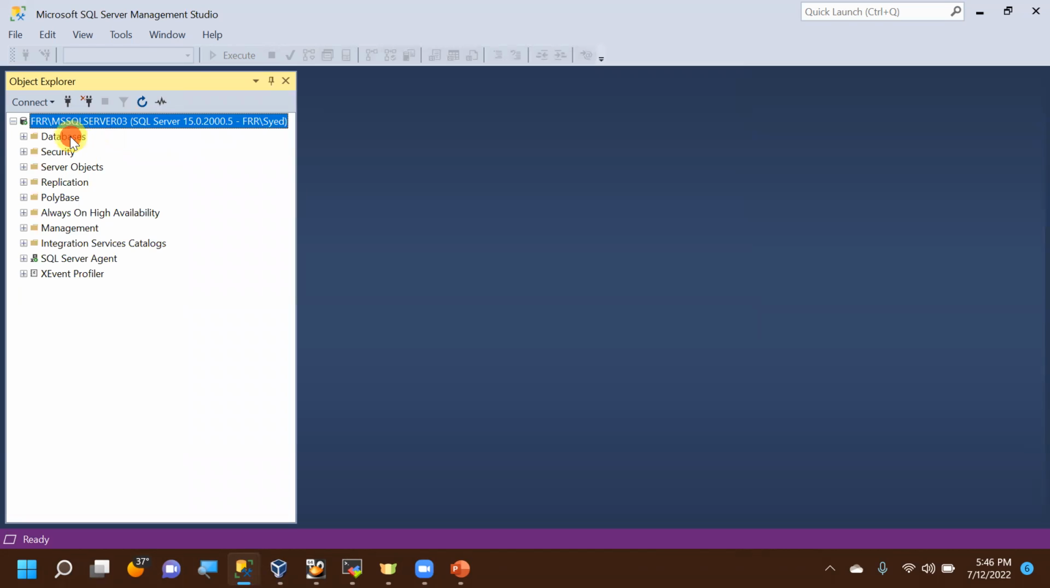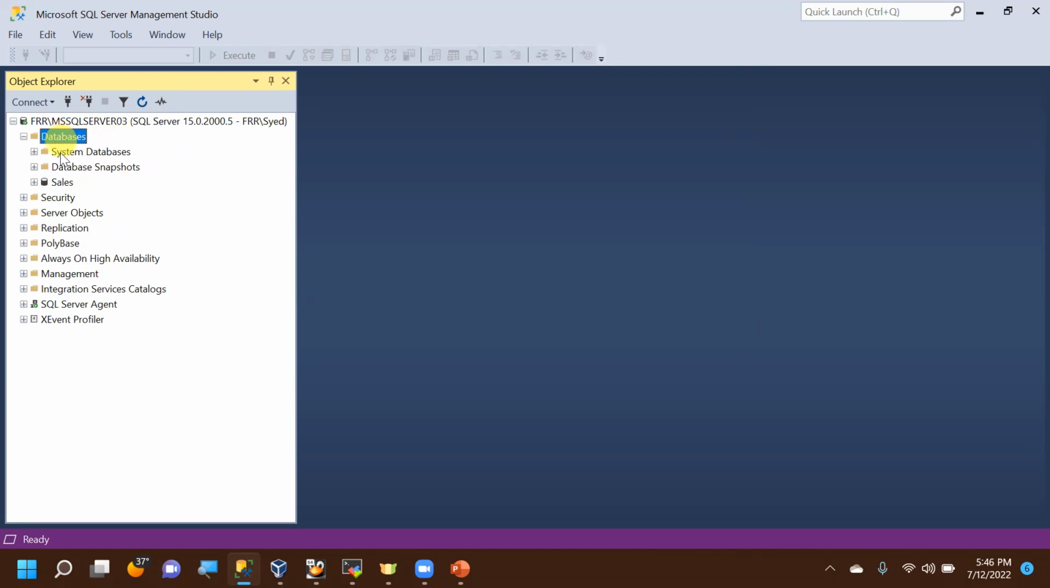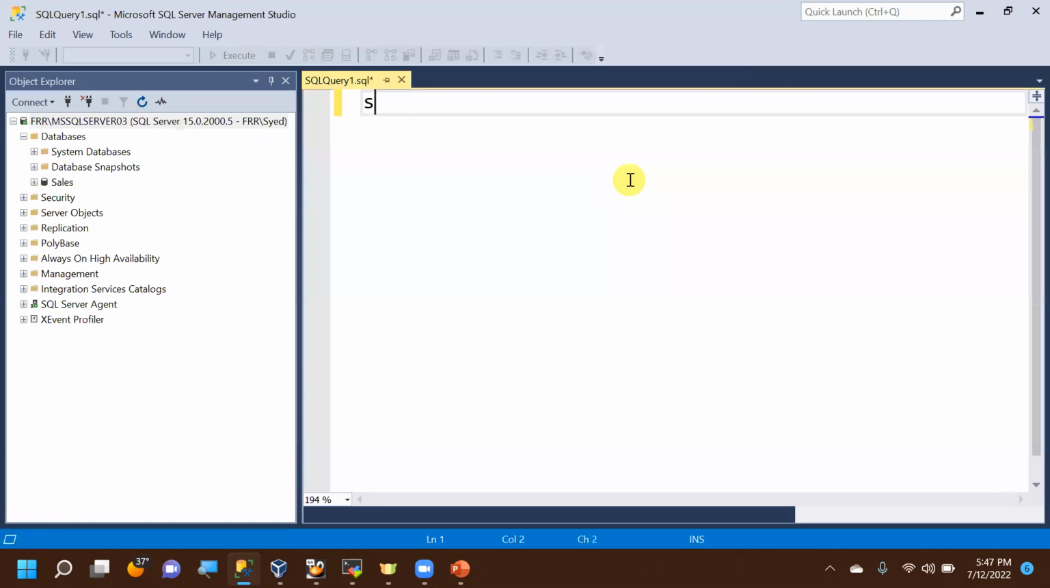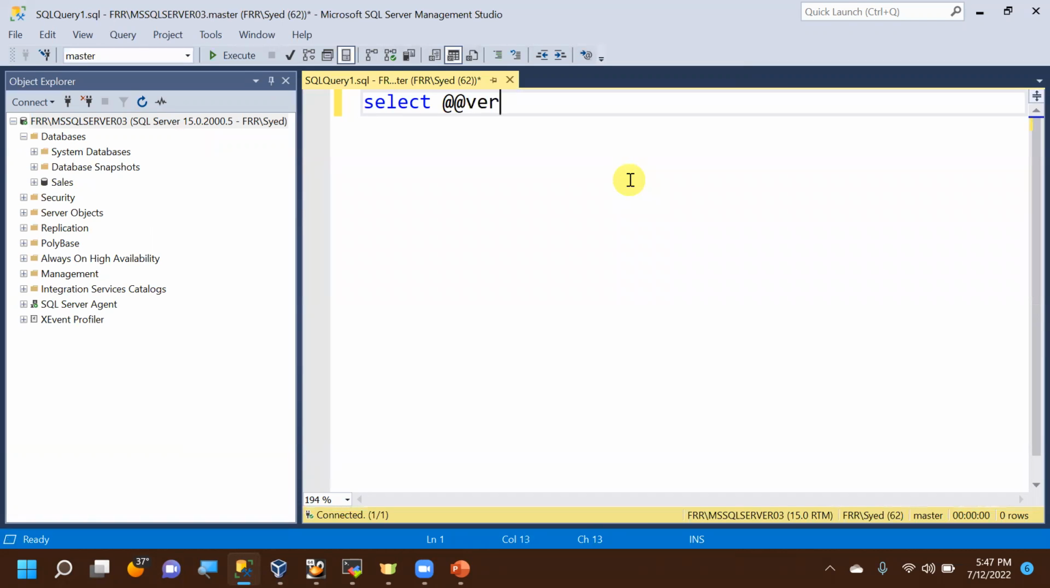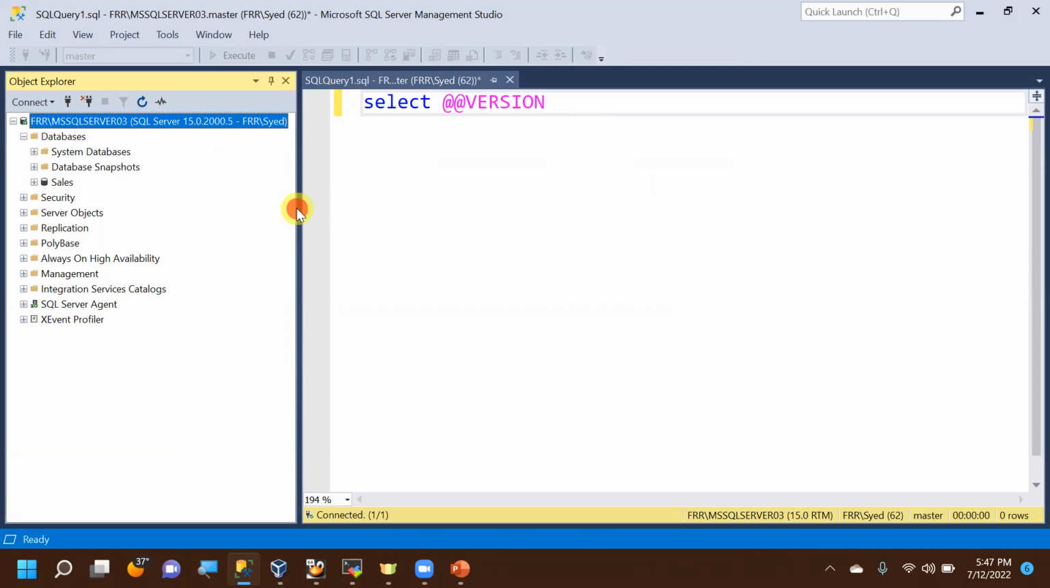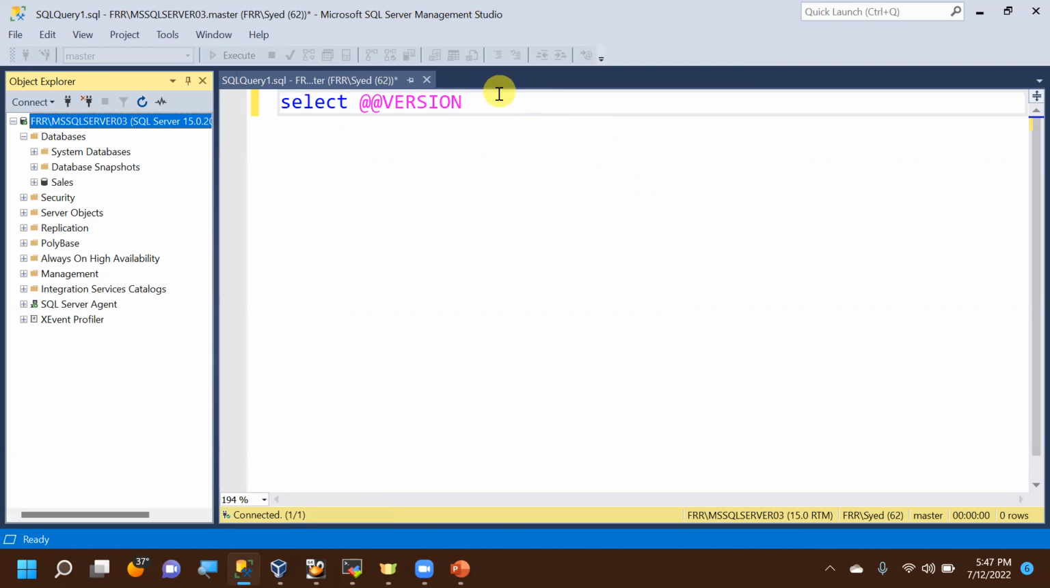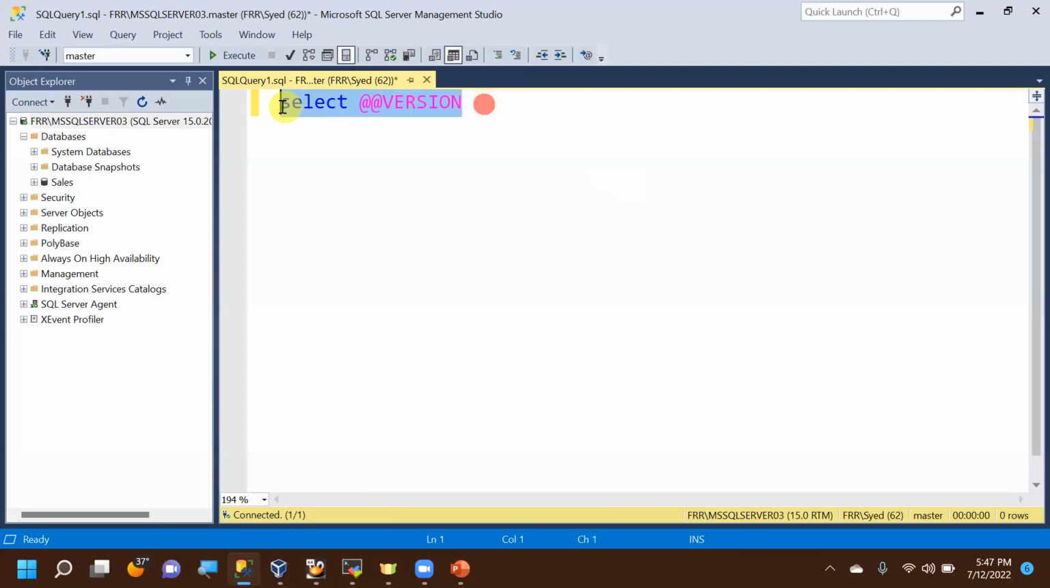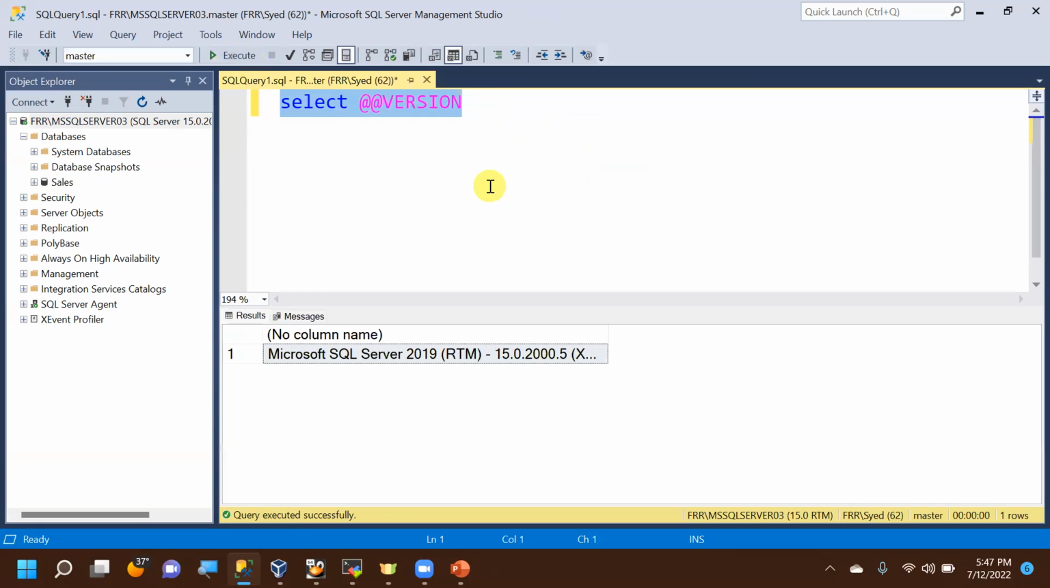Now we have seen we can work with the SQL Server databases, right? And see, it is version 15.0. That's why it is the 2019 version. And we have seen by using a simple command also, we can check which version we are working with: select @@version. Always remember, just after typing the command, select the command and execute always.